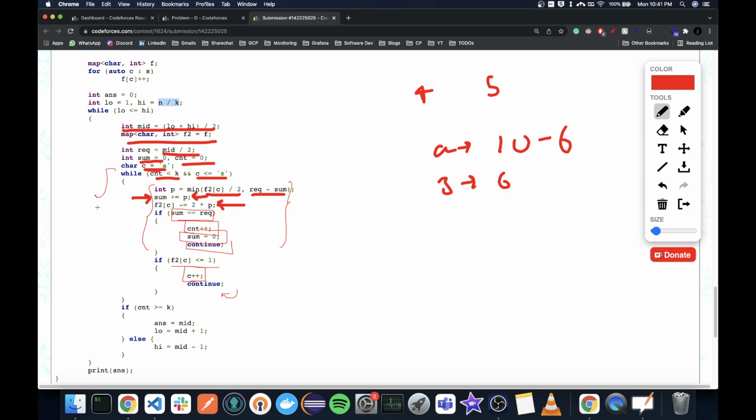And after doing all this, if I have covered greater than or equal to k sets, this will actually never go beyond k, the equals condition will also work. In that case, the answer is at least mid, and then I will move the search space from mid plus 1 to high, otherwise low to mid minus 1, if I was not able to do it. And then in the end I just print the answer.